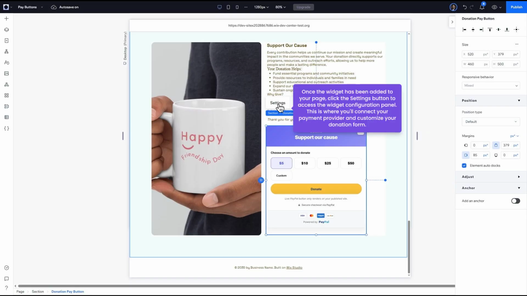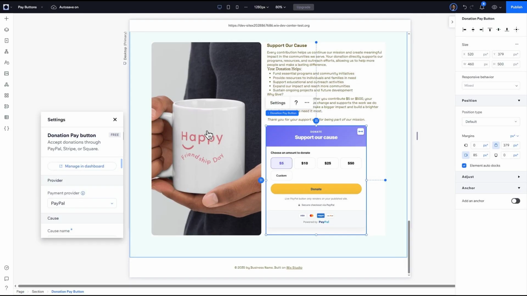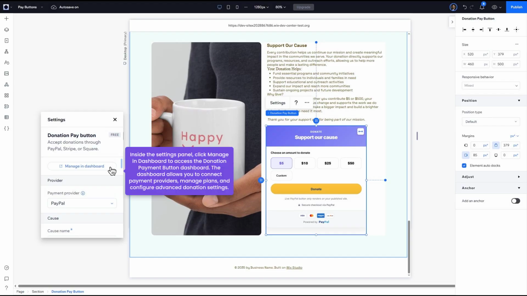Once the widget has been added to your page, click the Settings button to access the widget configuration panel. This is where you'll connect your payment provider and customize your donation form. Inside the Settings panel, click Manage in Dashboard to access the Donation Payment Button dashboard. The dashboard allows you to connect payment providers, manage plans, and configure advanced donation settings.